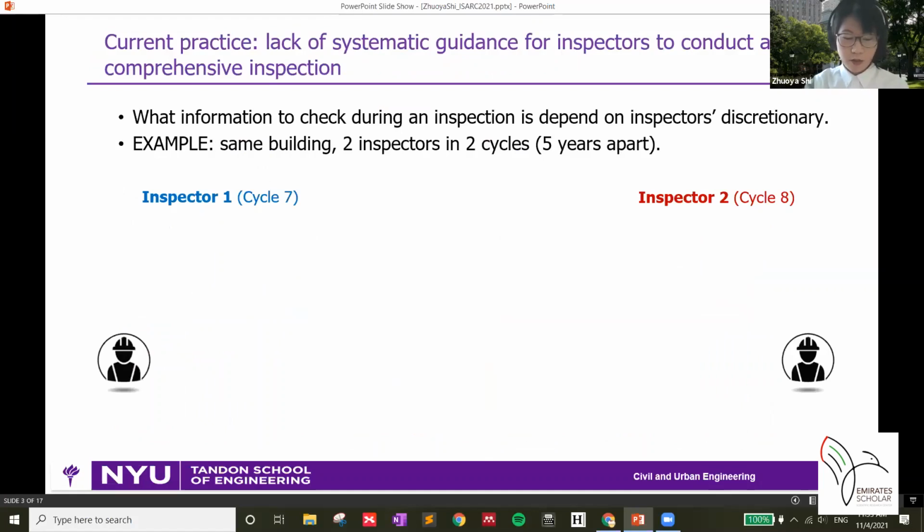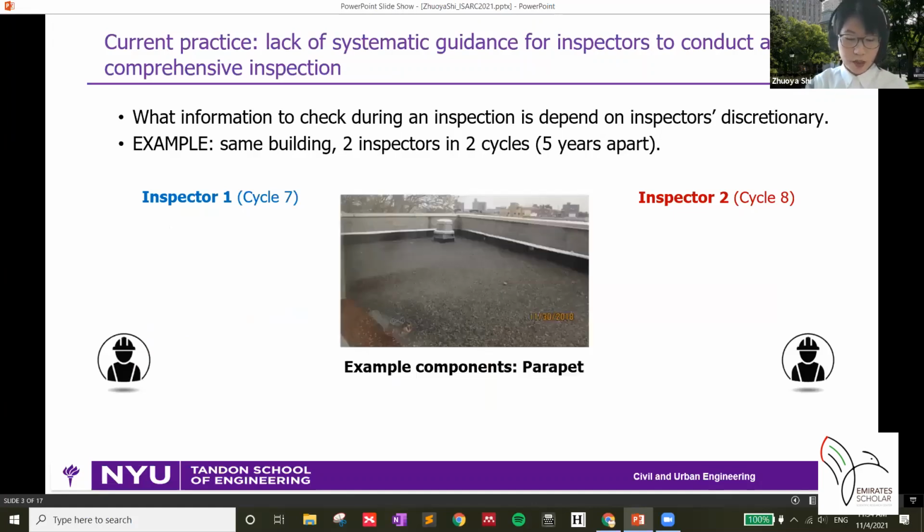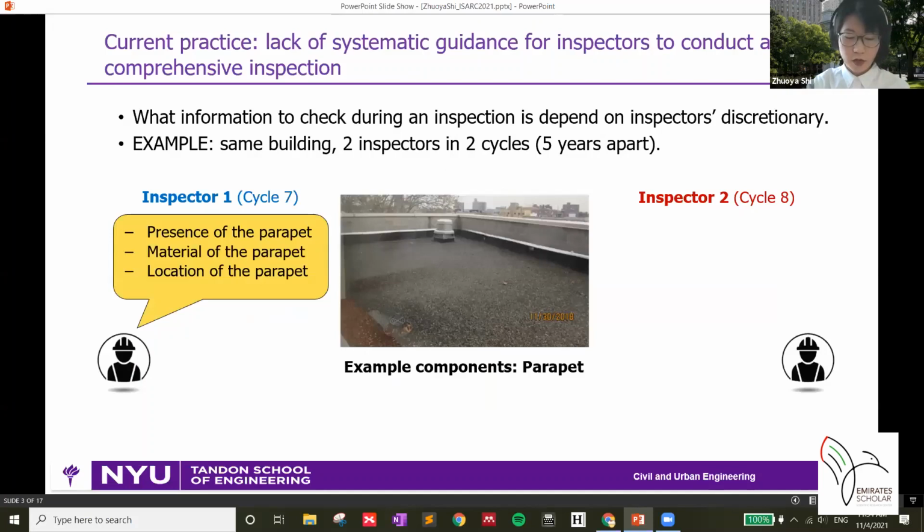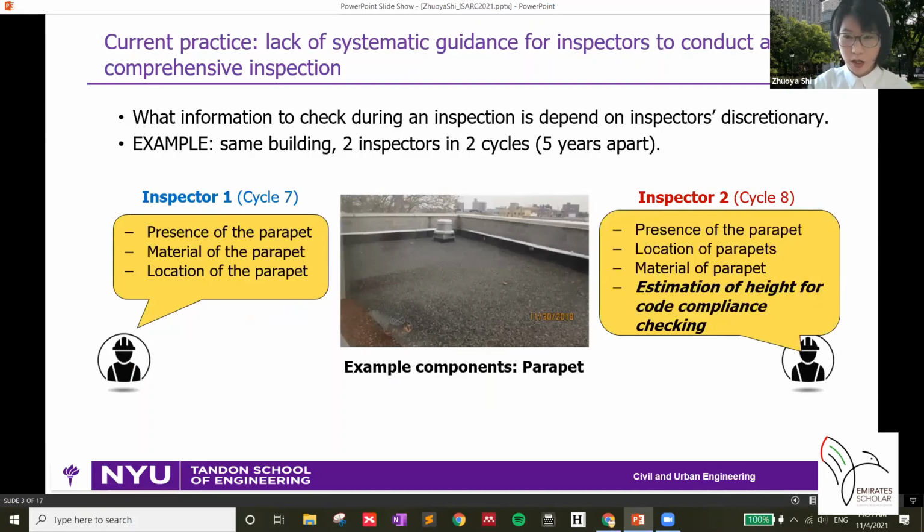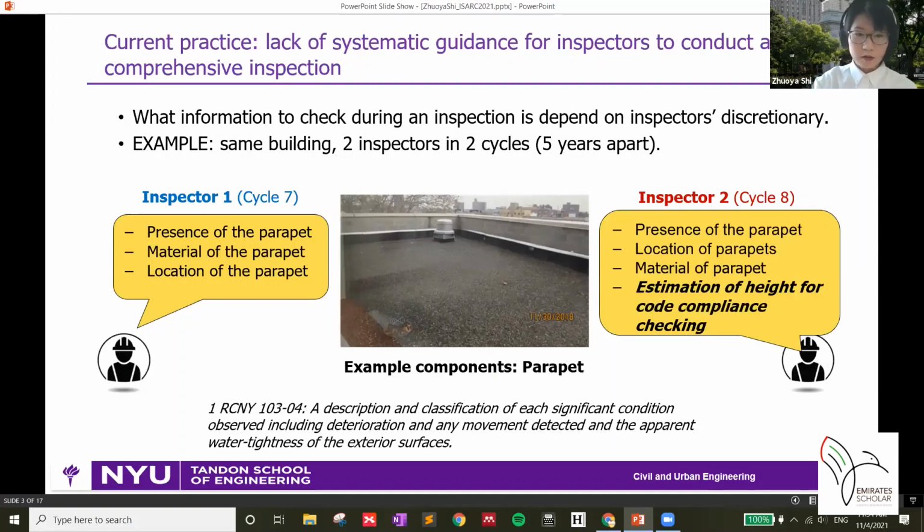From our shadowing work with inspectors, we found that current inspections need systematic guidance for a comprehensive inspection. For example, for one building, Inspector 1 mentioned a setback on the 5th floor but did not check the height. The second inspector estimated the height and noted that it's a non-code-compliant parapet. The code compliance checking was required by the rules of New York City.